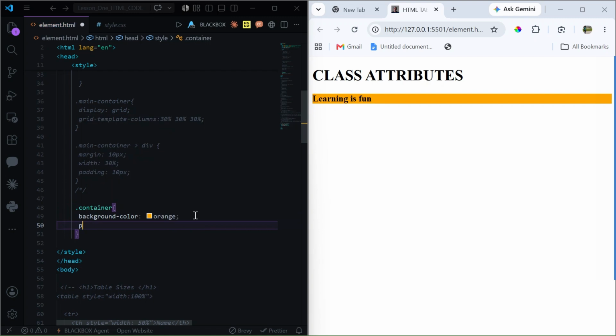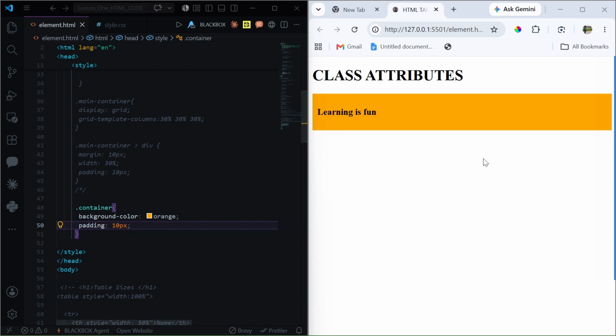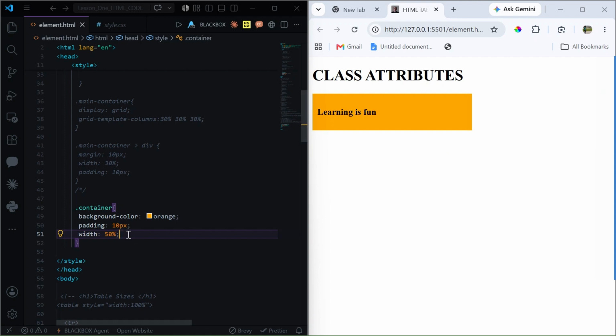And what other things can we do? Let's give it some padding. You remember padding is an internal spacing we give to our HTML elements. Pixels, okay, Control S. Now we have spacing within our container. We can also reduce the width of this particular container to 50%, and we Control S. So we want to reduce the size of this particular HTML element. Now we have it to be 50%.